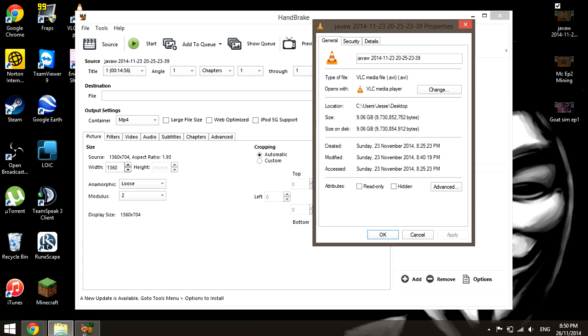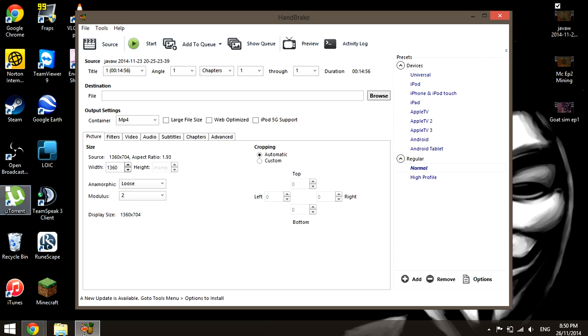As you can see, this raw file is 9.06 gigabytes because I use Fraps, which makes them a large file size. So that's pretty bad, and that would take literally 2 days, or a whole weekend, or even a week, depending on your internet, to upload to YouTube.